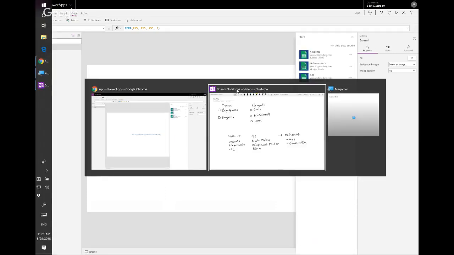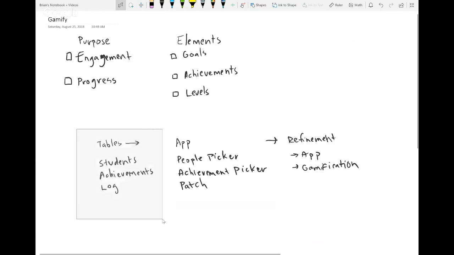While that's loading up, let's jump back to our roadmap. We created our tables. Next, we're in the app now. I'll start with a people picker. I'll make an achievement picker, and then we'll patch. Let's go back.